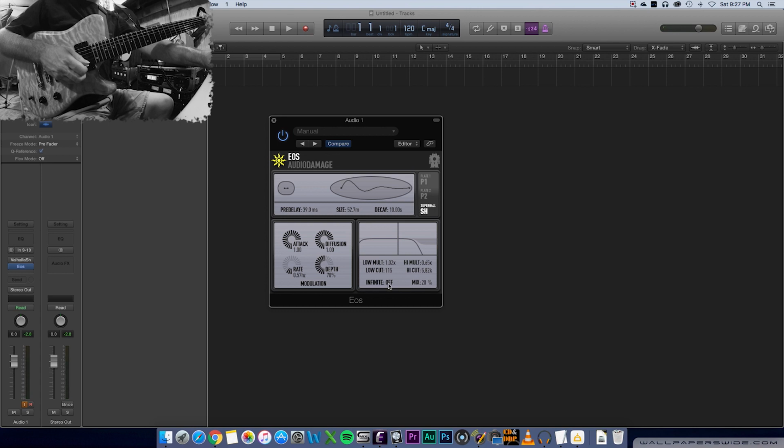Finally, on this particular reverb, let me pull this back down. I want to show you the infinite setting. So when infinite is on, it just keeps everything going forever. You can get way out of hand with it, but it's pretty cool. What I'm going to do is bring the mix all the way up to 100% so there's no dry signal.